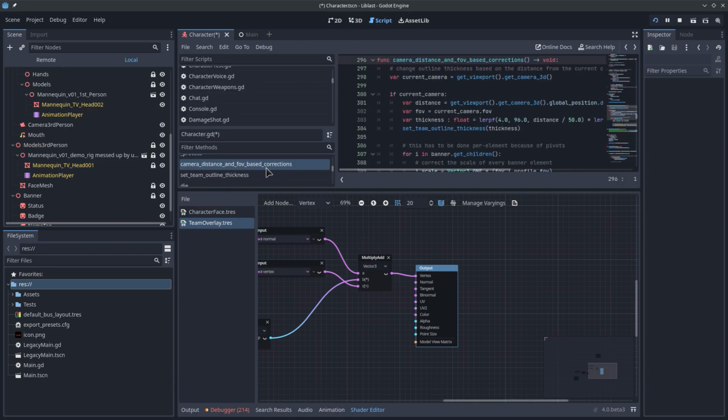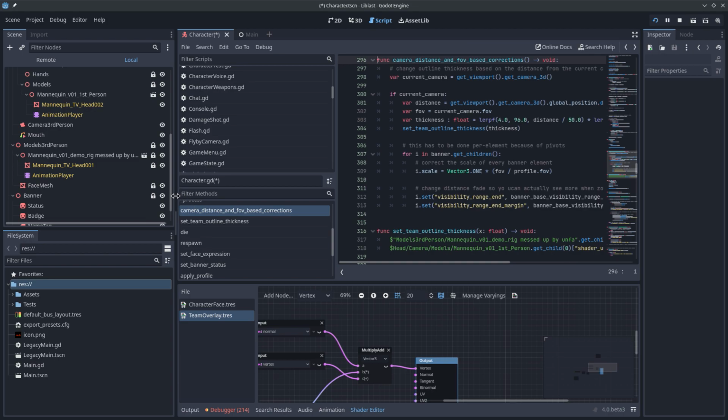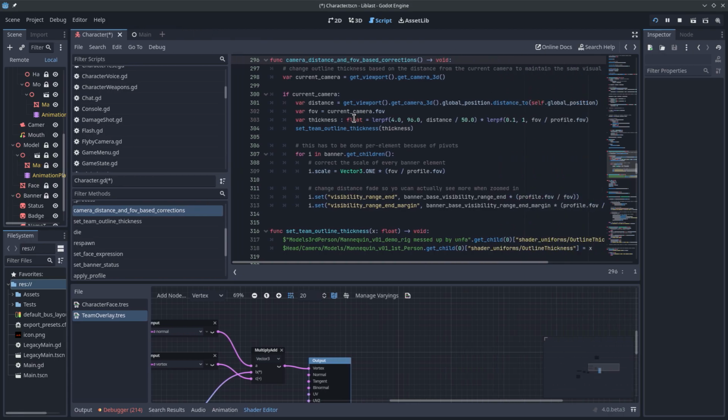So camera distance and FOV-based corrections is a method I have devised. Is that the right word? To fix that stuff. So first I'm checking for the current camera in the viewport. So get viewport, get camera 3D. This returns the currently used camera object, no matter what it is. Every 3D viewport needs to have an active 3D camera. So actually I could skip this because there has to be one. Or maybe there hasn't. I don't know. It doesn't hurt to make some fail safes.